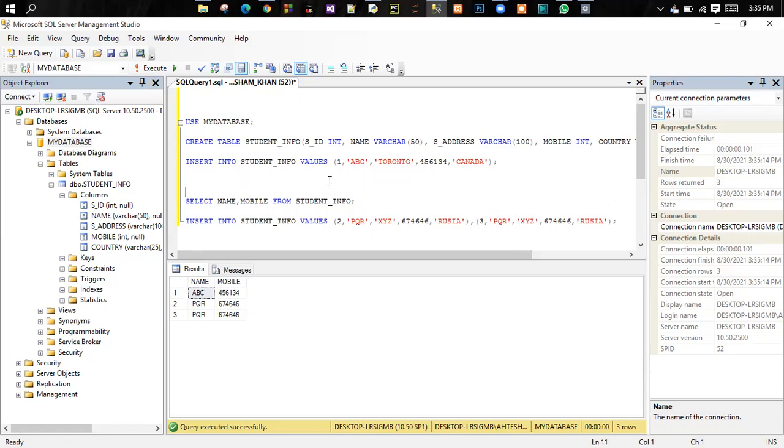Now we can also write same command to display complete record, right? So just click on this. Is it clear?